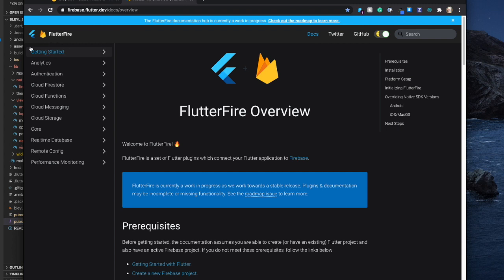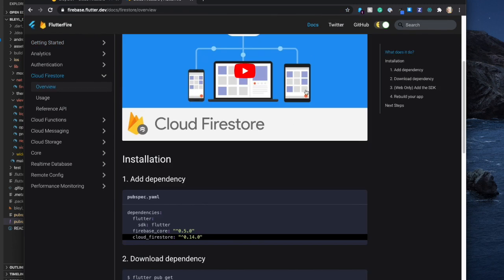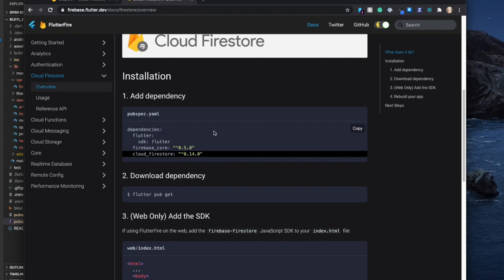You can see here in the side menu for each different package that you want to work with. So let's pick Firestore, for example. Under Overview, aside from having a little preview on what it is, you'll see they'll have the latest plugin and the required Firebase Core version for that version.